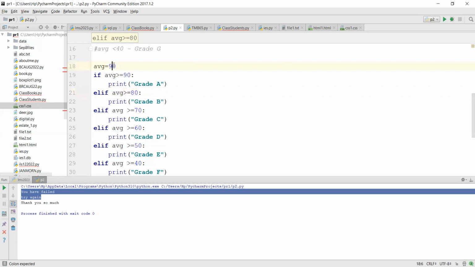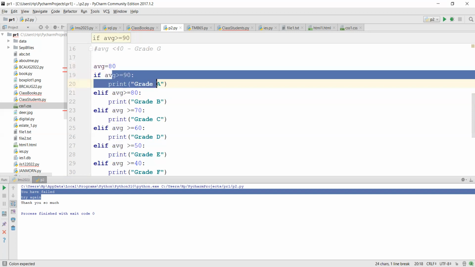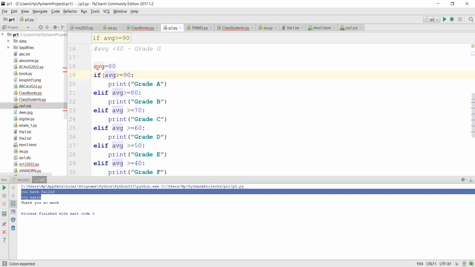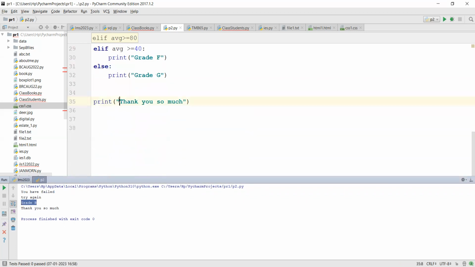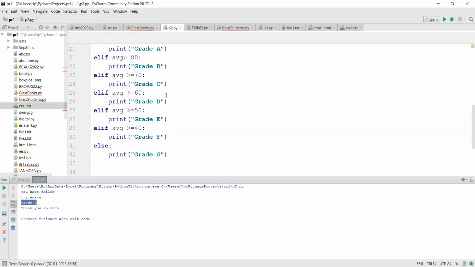Now, if I make it 80, then what happens? This is false. So it will check the condition if here. If average is greater than or equal to 90, the answer is false. If this is false, it goes to the next condition and checks here. Is it true or false? It is true. So it will print grade B. You see that? Now again it will come out and go to print. It will not even check any other condition.